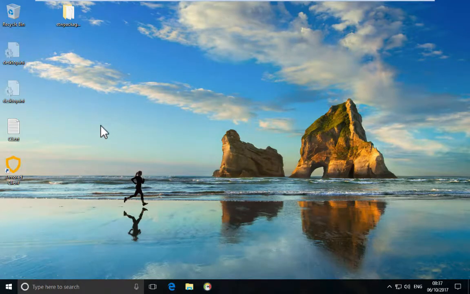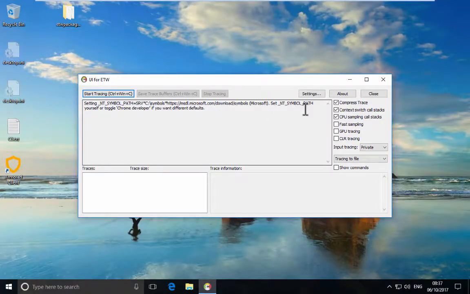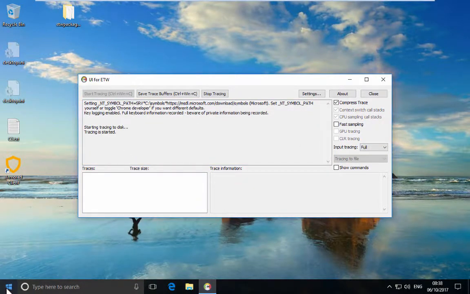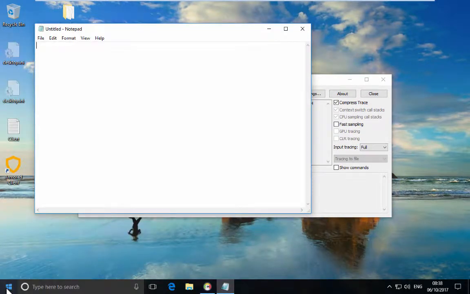So here we have our Windows 10 desktop, and I'm just going to launch the ETW tool. So once it launches, we need to set the input tracing to full, which is kernel mode, and as you can see, it even states that it's going to do some keyboard logging, and in this case we're logging to a file. So we start the trace, and now I'm going to start Notepad and just type in real desktop.